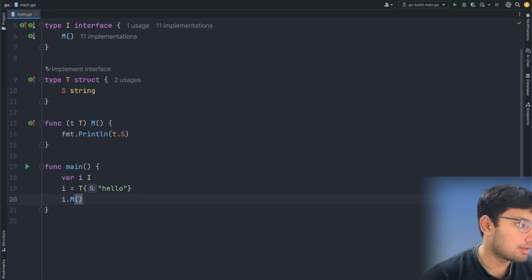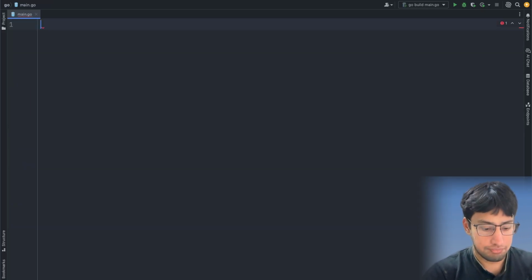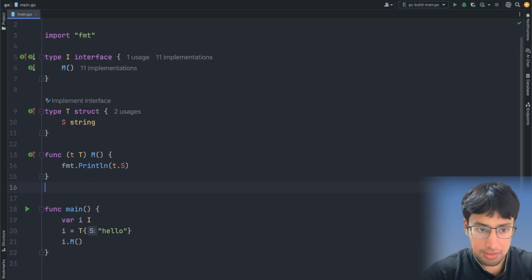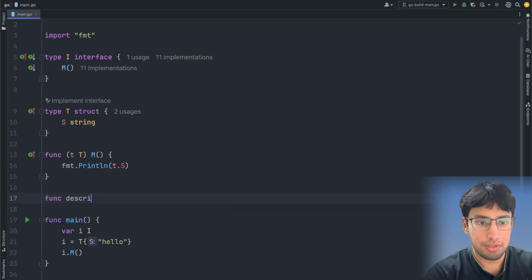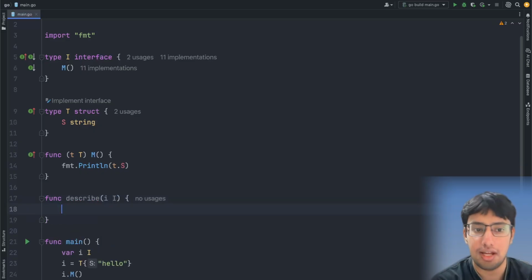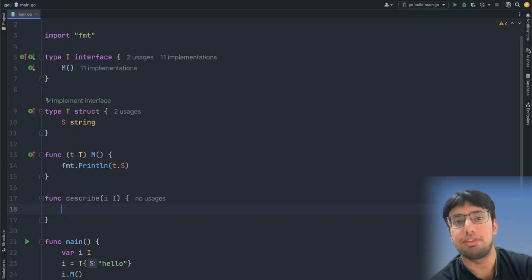Let's move to the next topic, which is about interface values. This is a very important step. Let's only take this example. I'm going to describe this interface now, so I'm going to introduce a new function called describe. That's basically going to describe the value and the type of the interface.